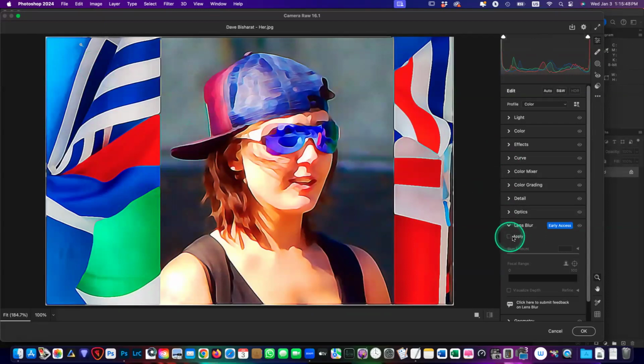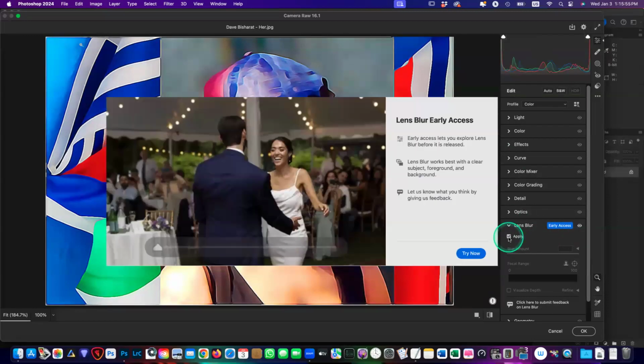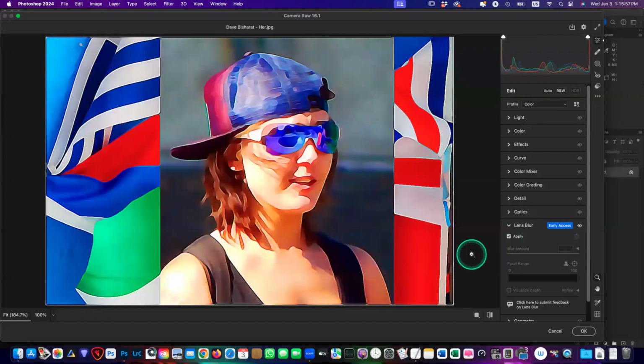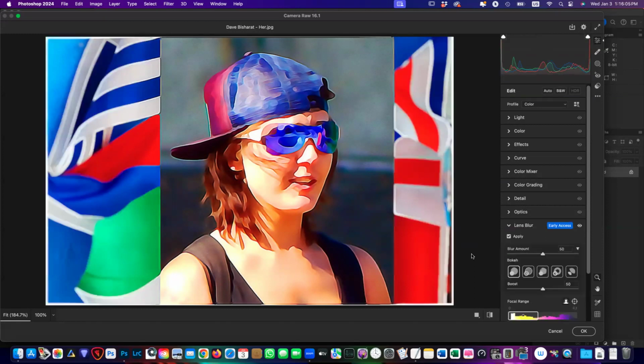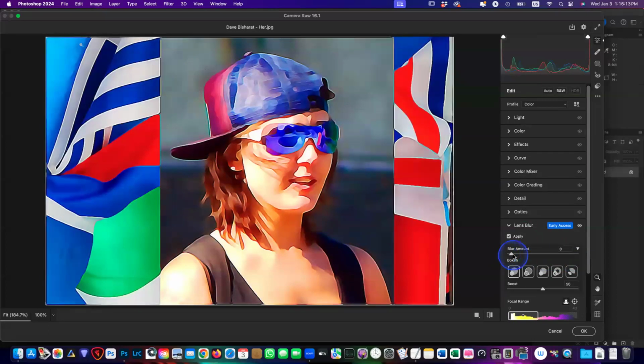I think, let me find a little better example. Let's see if it works on this one. So to start lens blur, right now it's in early access beta. There's an apply button. So you put that on and that'll start looking for what's close and what's far. Let's see how it's gonna deal with this one. I guess it did take the side panels down. Now you can increase that blur or decrease it.